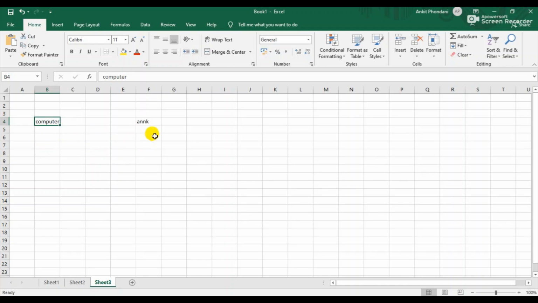One more data is there, we can see here. This is the F4 cell. The cell address of this active cell is displayed in the name box, that is F4. And here in the formula bar we can observe "BANK", that is the data. So that data is displayed in the formula bar.